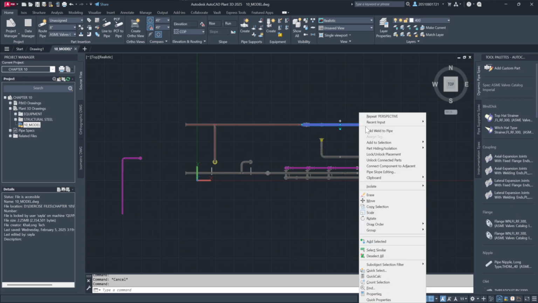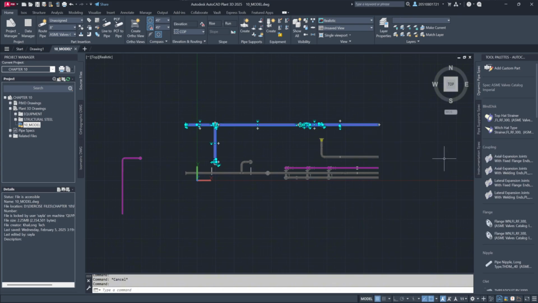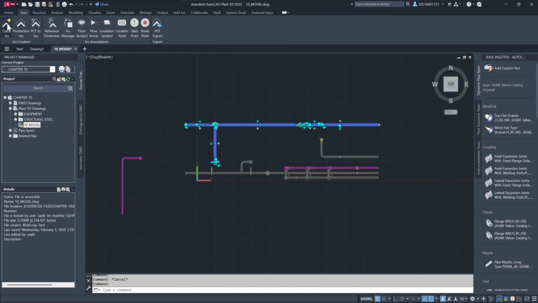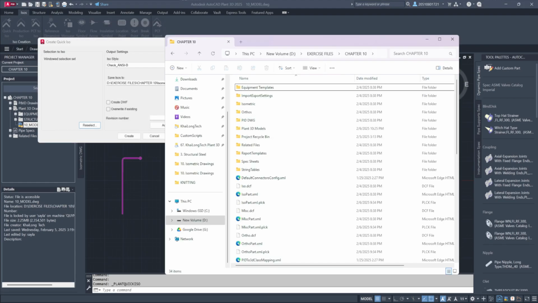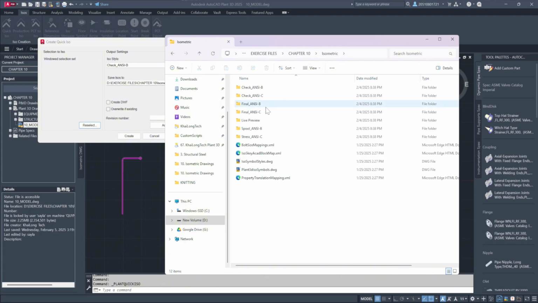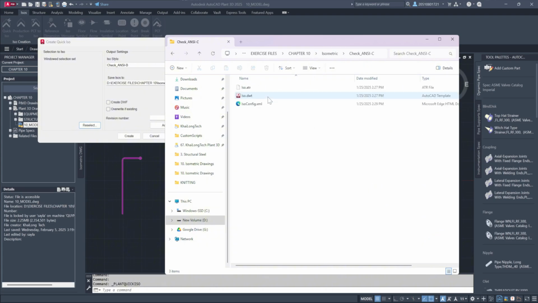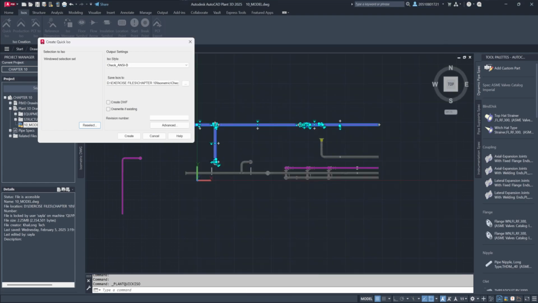The next step is to navigate to the ISOs tab and generate a quick ISO. Before running the ISO, I'll go through the Exercise 10 Isometric folder by selecting a specific folder, such as Check ANSI. We can see there are only 3 files like before. We will keep the Windows Explorer there to see what will happen next.